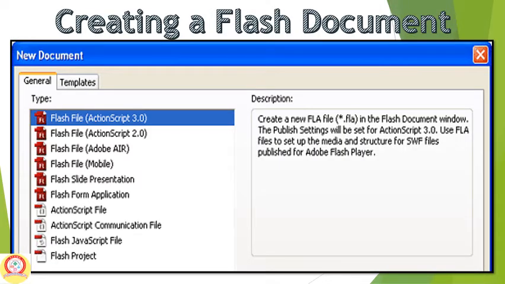Creating a Flash document. Now children, to create a Flash document, click Flash Document under the Create New menu in the center column of the Flash opening screen. Or children, you can even go to File, then New. From the menu, the New Document dialog box is displayed. Click Flash Document in the Type list and click OK.